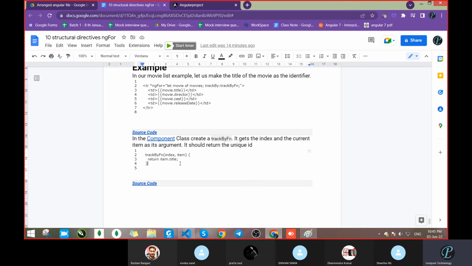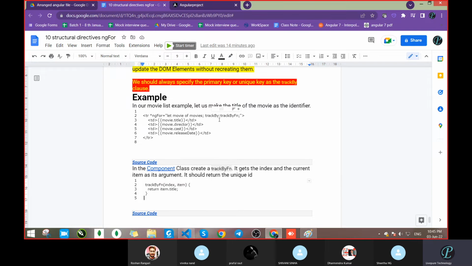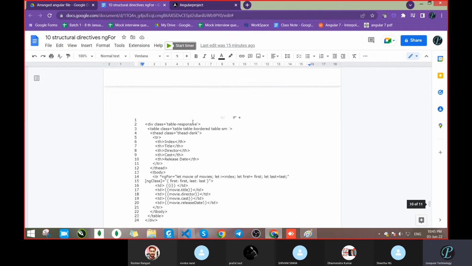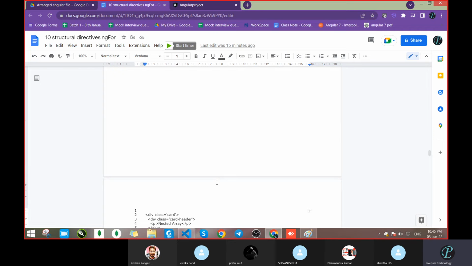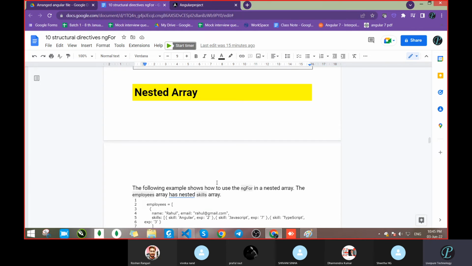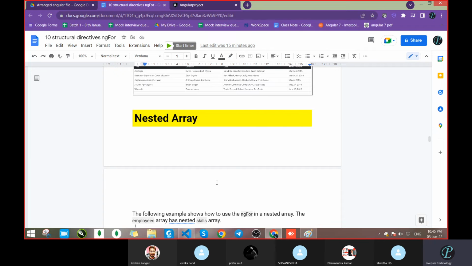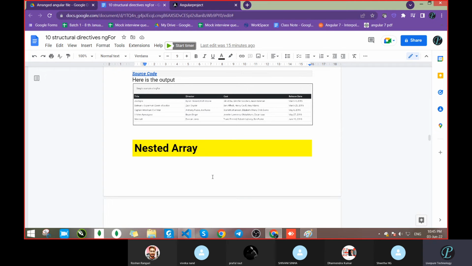So in an interview, you can tell how you can optimize the performance of a website: we can optimize with the help of trackBy. This is the main thing, trackBy. The same way we can write the data. That's it. So this was ngFor. If you got the idea, that's fine. If not, go through it one time. All those examples are already there. Otherwise, go through the simple ngFor once, and after that you can take that image and try to convert it into Angular code.